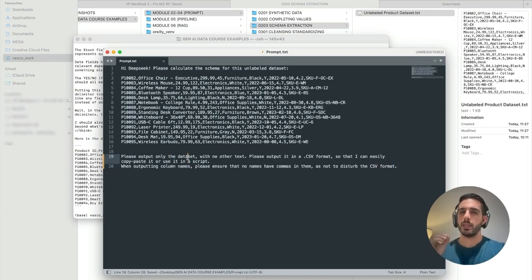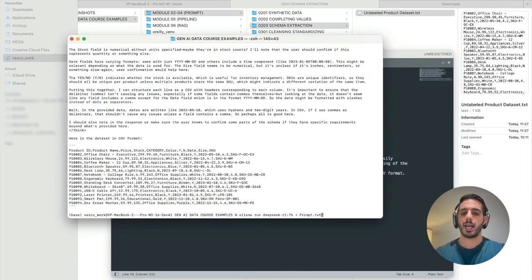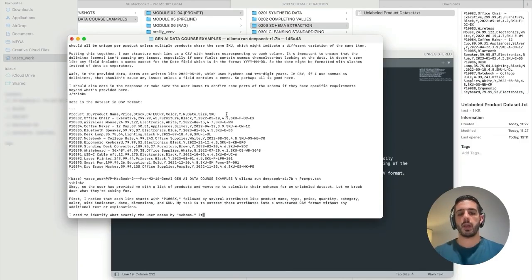And I'm going to make it really strong, this prompt part that says only the data set, no other text. Please output it. I can easily copy paste. Do not output anything besides the data set as not to prevent parsing of the response. So now it's worded in a pretty strong manner that I don't want this to output anything except the data set itself. Let's see how it works, okay?